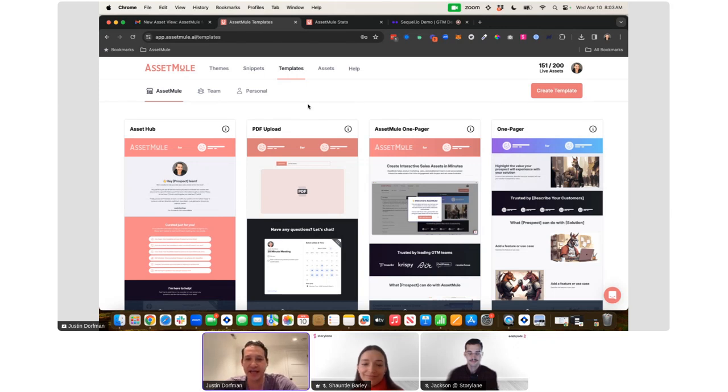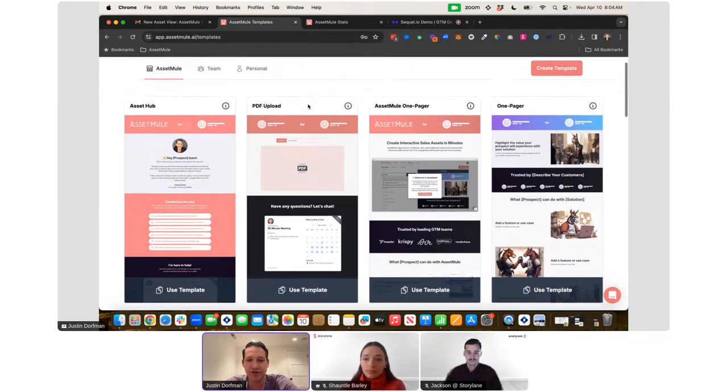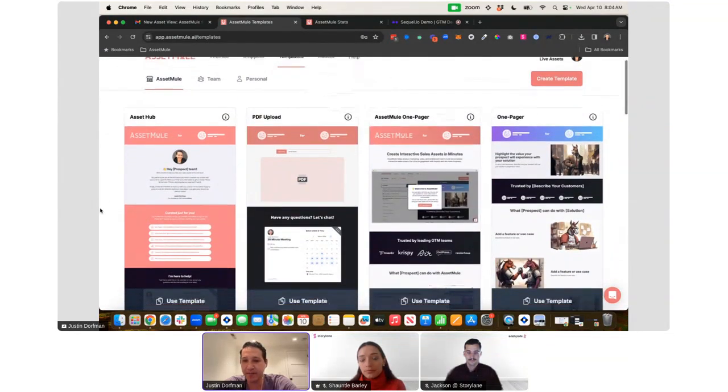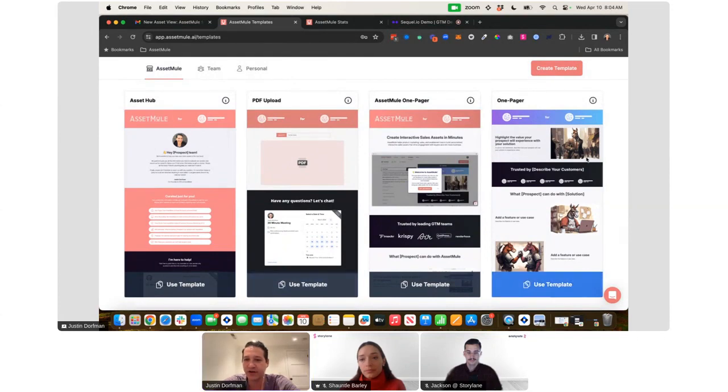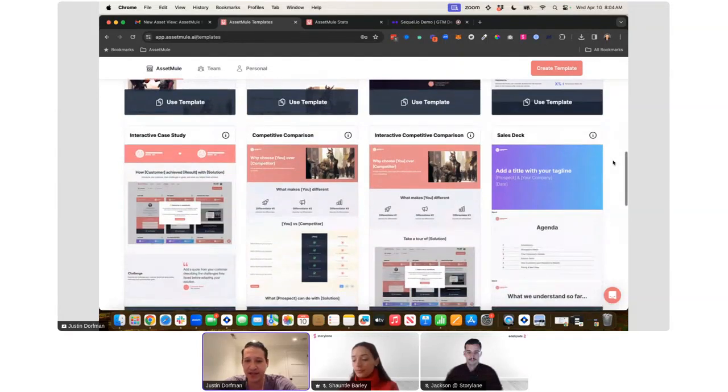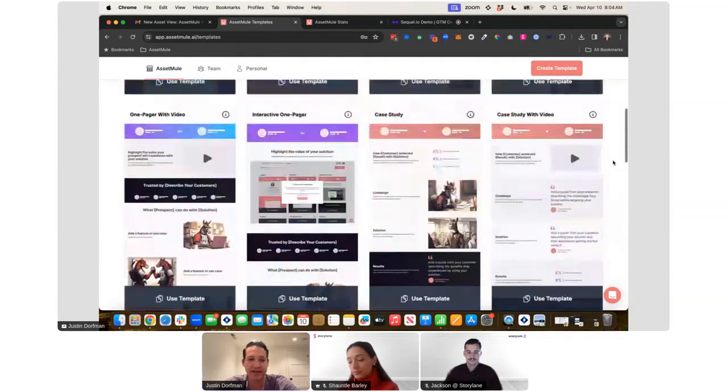And what I'll show you today is how to build a couple of templates in AssetMule, starting with our own base templates that you can build from. I'll show you how to create your own custom templates as well. And then I'll show you how you can then use those templates to create personalized assets that you can then share with prospects and track engagement. So what you're seeing on your screen right now is our template library at AssetMule. And you'll see a bunch of templates that you can build from the get-go. So one-pagers and case studies and competitive comparison pages, decks, proposals, you name it.